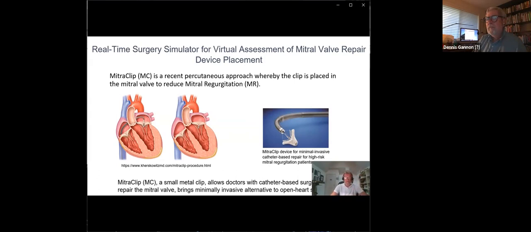So you can see here the catheter-based repair with the clips, and you see here a clip just by itself. It gets basically introduced into the defective heart valve and then clipped according to the real-time simulation, machine learning accelerated during the surgery.